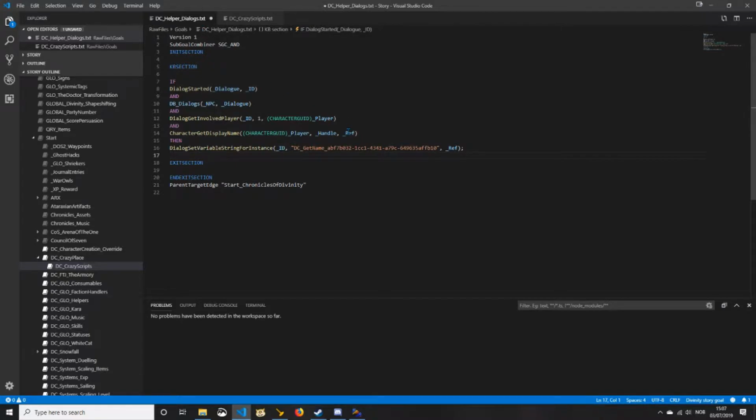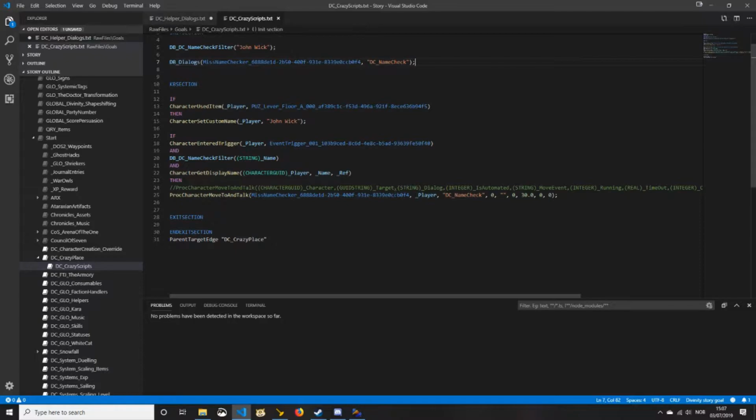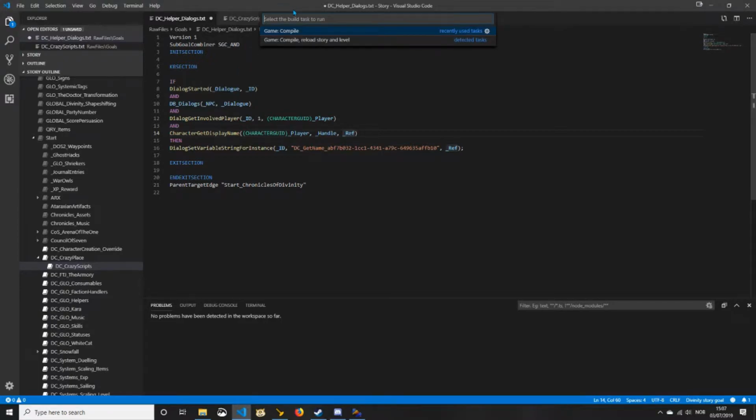I actually noticed one thing that I need to change as well. It was something I was experimenting with. This should be like that. Anyway, I'm gonna build that before I forget.